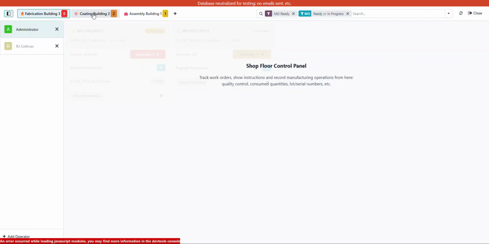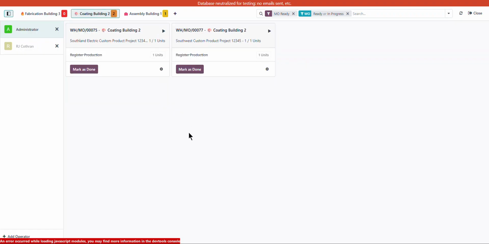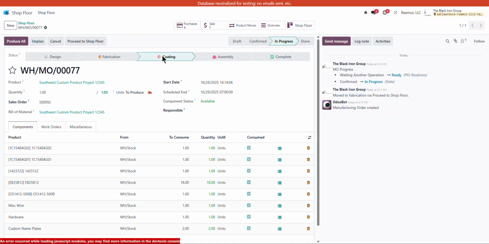So you saw that change to 2 here. If I click into coating, you'll see 77 came along for the ride, and it's basically listed over here in the system. And if I look at the manufacturer's order from here, you'll see that it moved to coating as a stage as well.